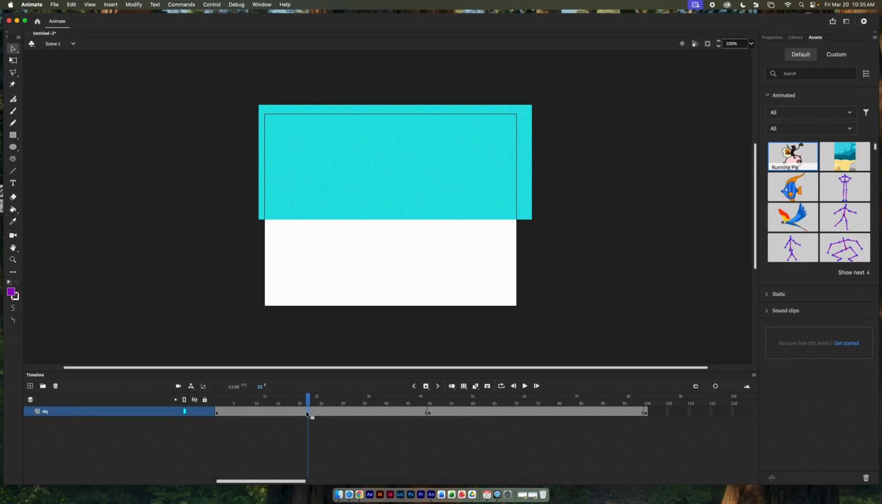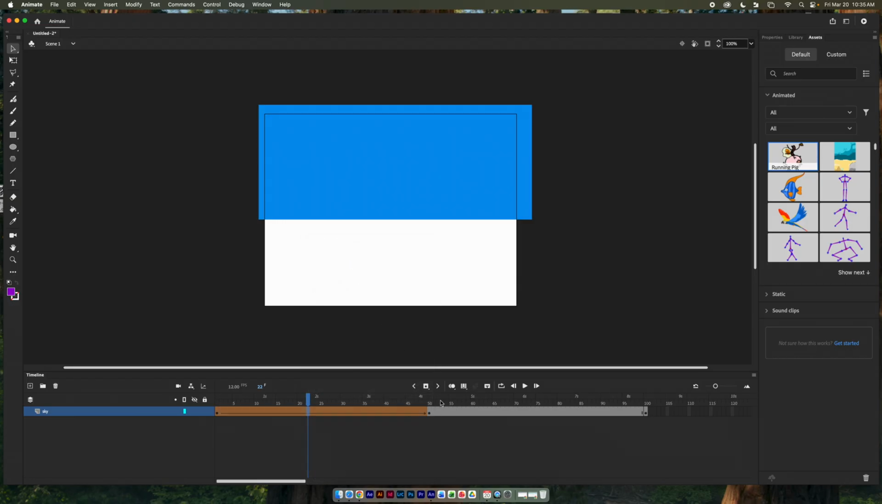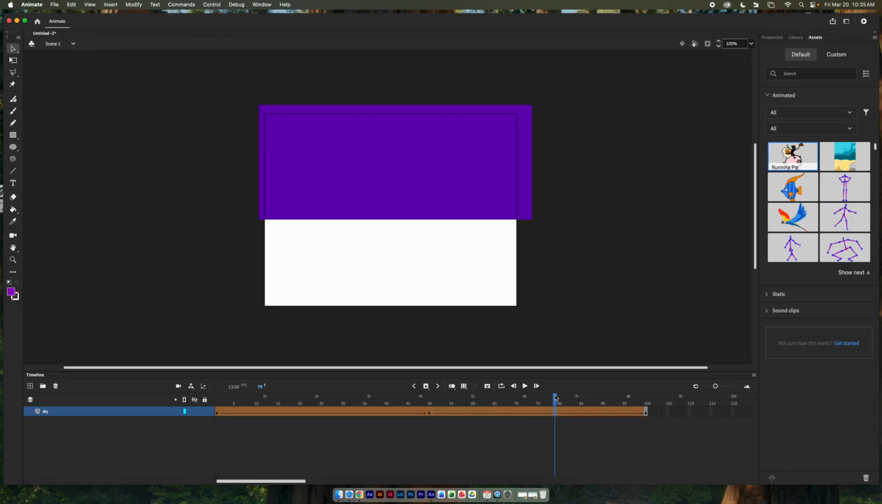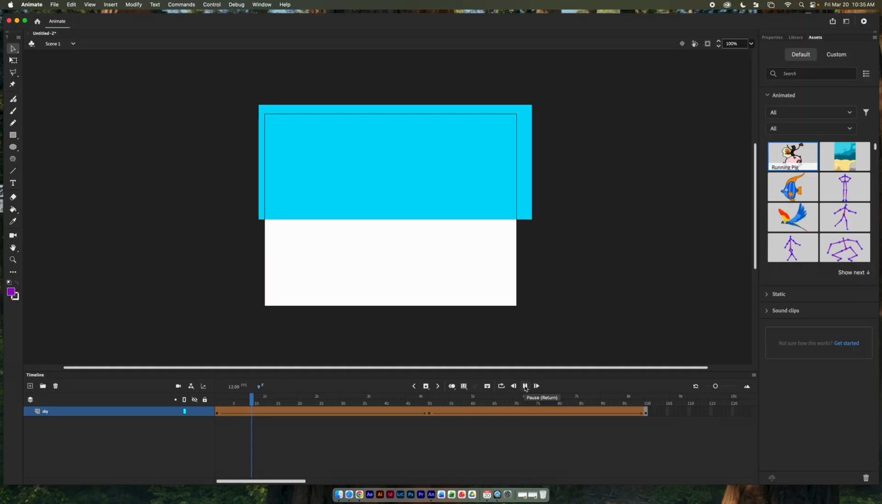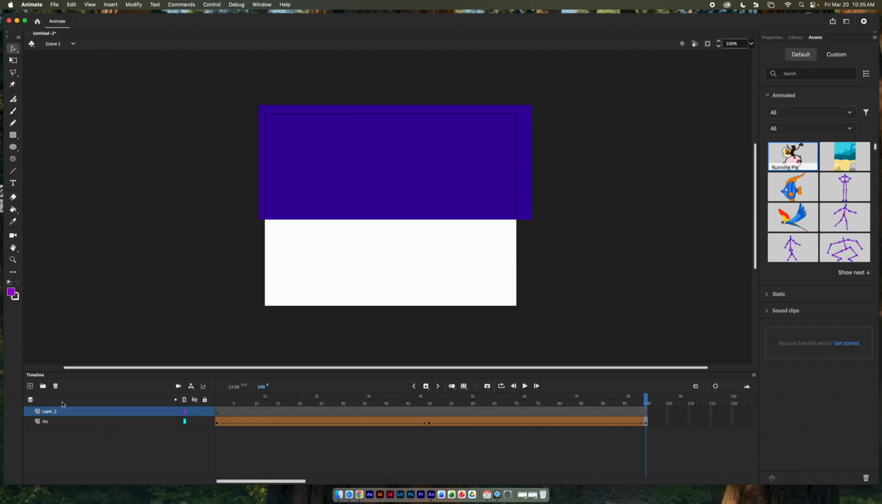Click on any frame in between, control click or go up to the word Insert and put in Create Shape Tween. Do it over here too. Insert, Create Shape Tween, and then if you were to push play, everything is now morphing as the rectangle changes from light blue to purple to dark blue. When this is done, you will then go over here to your plus sign and you will create a new layer. You will call it Ground.